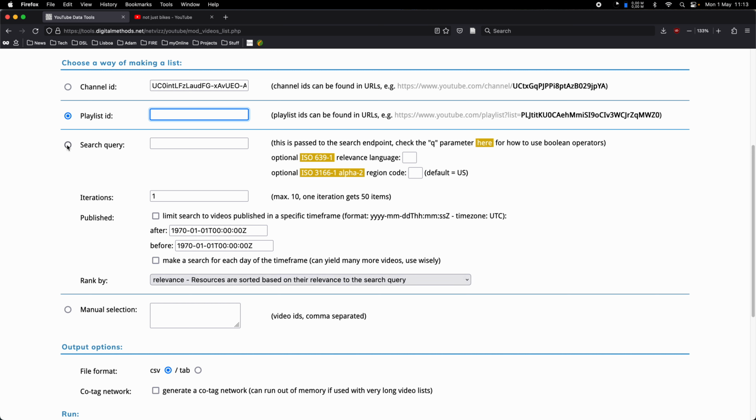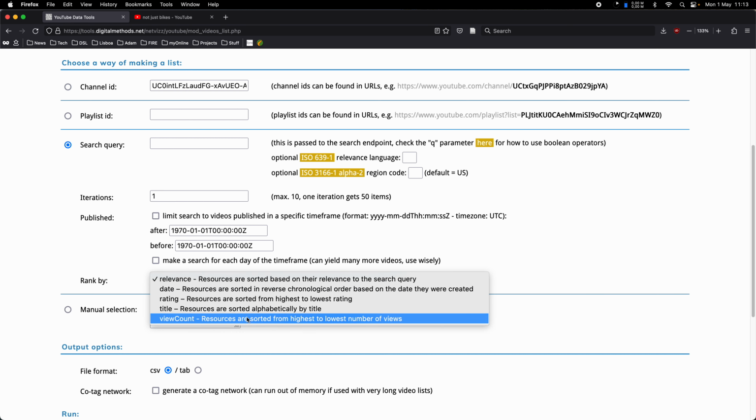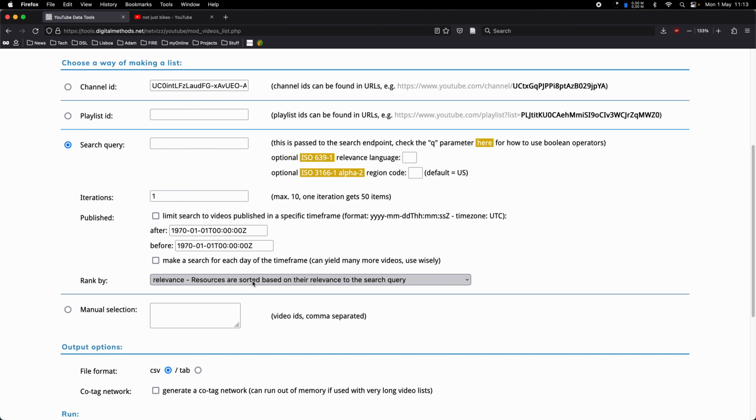The search query, again, works very similarly to the channel list module. So we search for something, we have a number of iterations. We can, again, limit the age of the videos. Maybe we want to search only for very recent videos, or we want to search for only very old videos. So that's interesting. And then we also have this rank by drop-down box with some of the same options that we already saw in the channel list module.